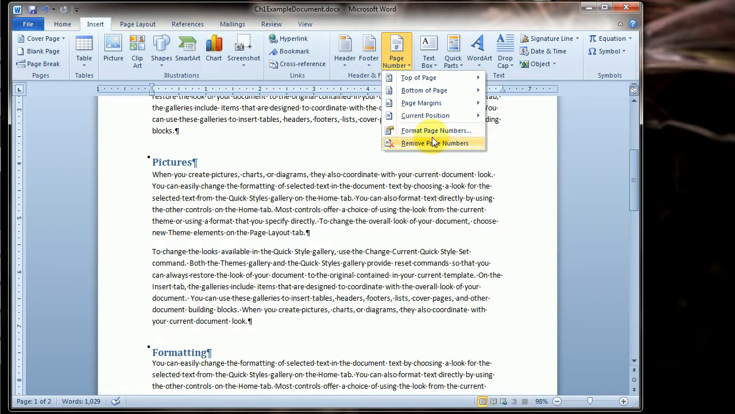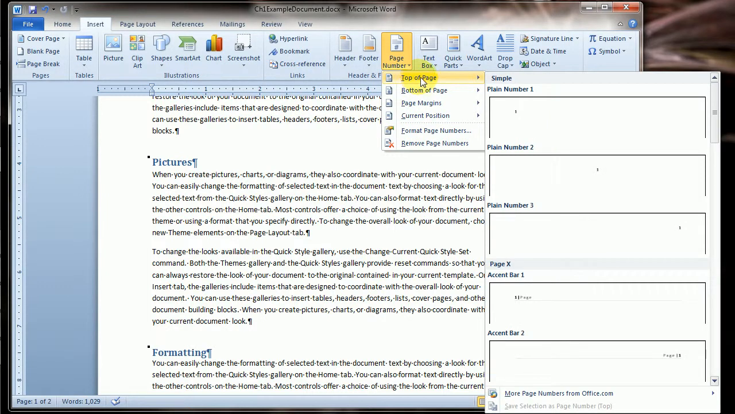I can remove the page numbers if I have them in there. I can format the page numbers. We'll look at that in a moment. So let's just put page numbers in the top right-hand corner of the page.